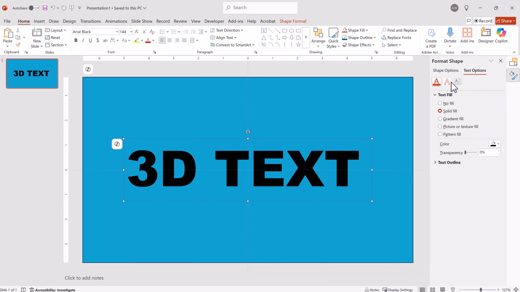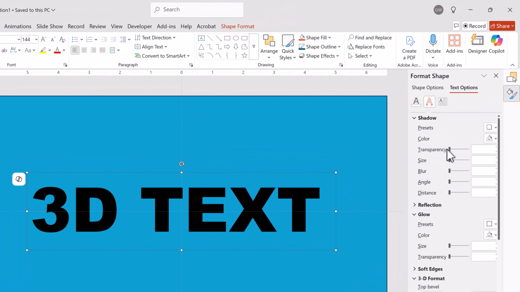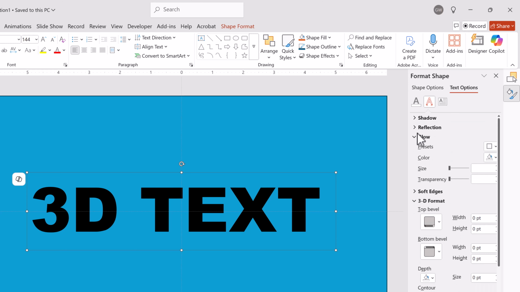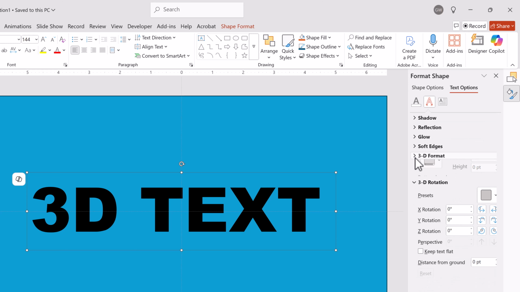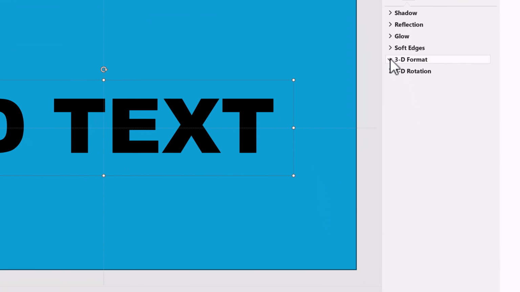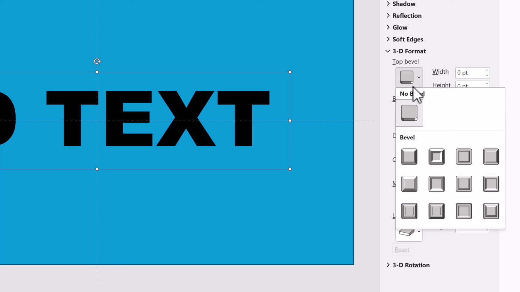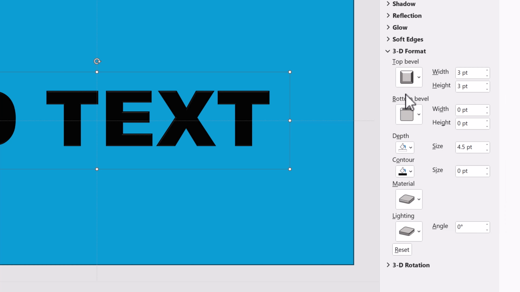We're going to come over to the A, text effects, click on that, and now we have all our different effects. I'm going to close them all. So we have shadow, reflection, soft edge, 3D format. We want to go down to 3D format, click on that. Let's start at the top. We're going to start with the bevel. We want kind of a rounded bevel. And we're going to click on that.